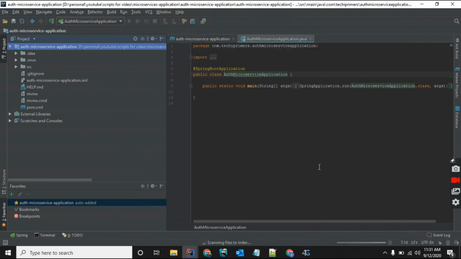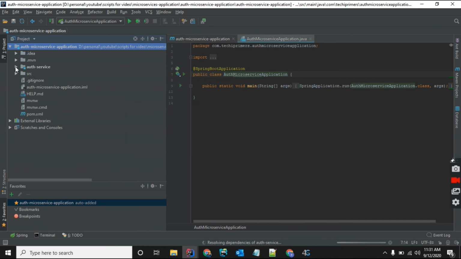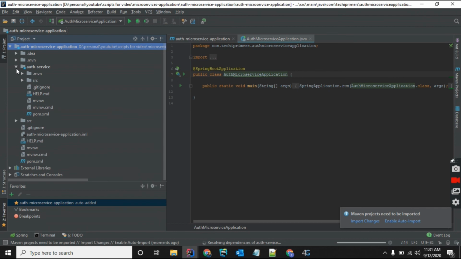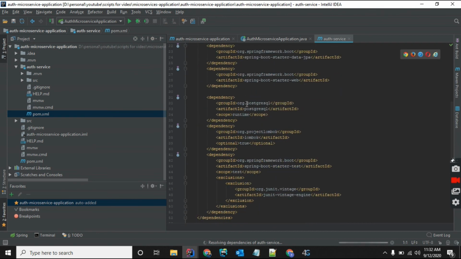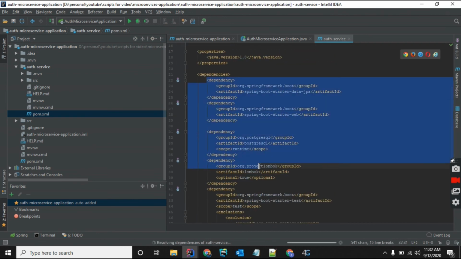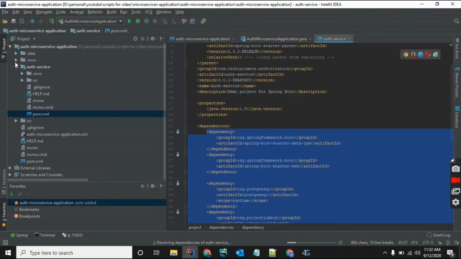Okay, then finish. You can see, once you add submodules, it's there, right? Okay, this is my OAuth service. Now it's adding. If you go there, you can see, right? All the dependencies are there. Good, right?